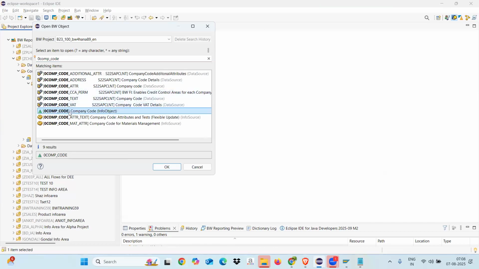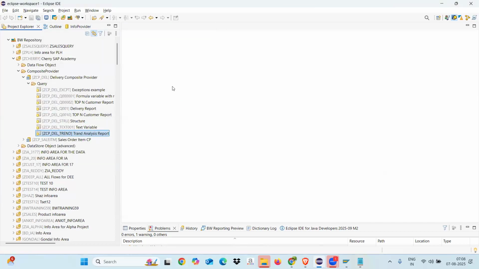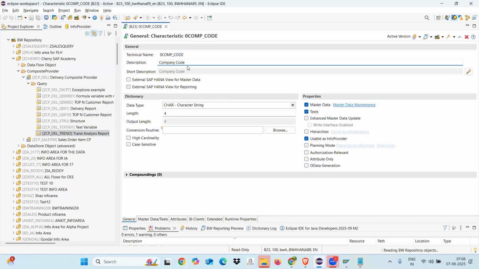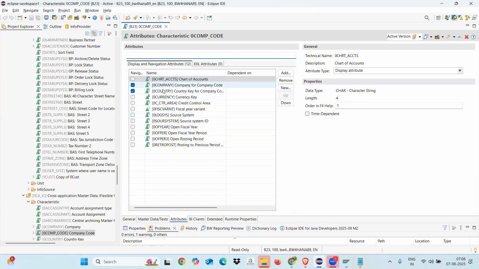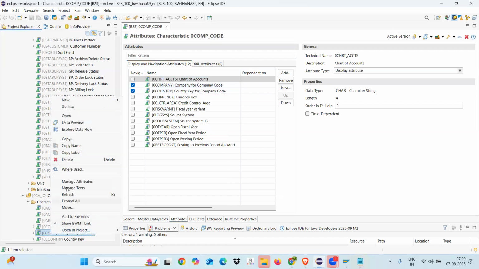So we need to remember these object names at least. 0COMP_CODE means company code. Whatever object starts with zero is delivered by SAP. We are not going to create it. Remember this point. Here we have multiple attributes for this. I have country, and you can see multiple countries. I want to create one report on top of this.